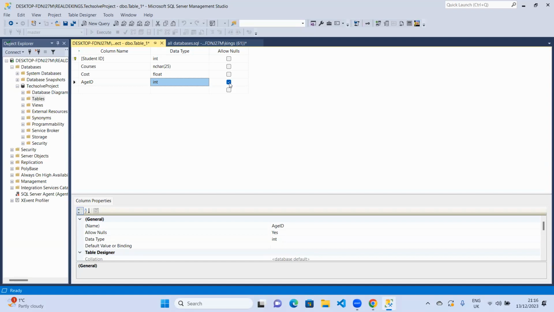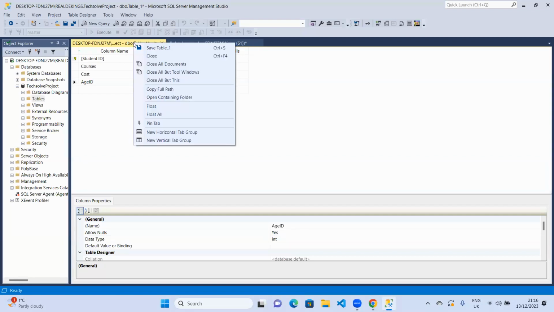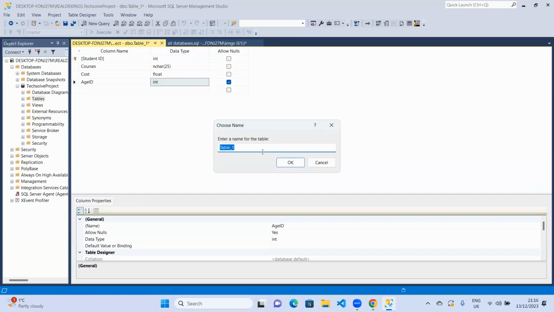All right, so at this point, I can create my table. I'll right click here to save the table, and it will ask for the table name. I will call it students registration.